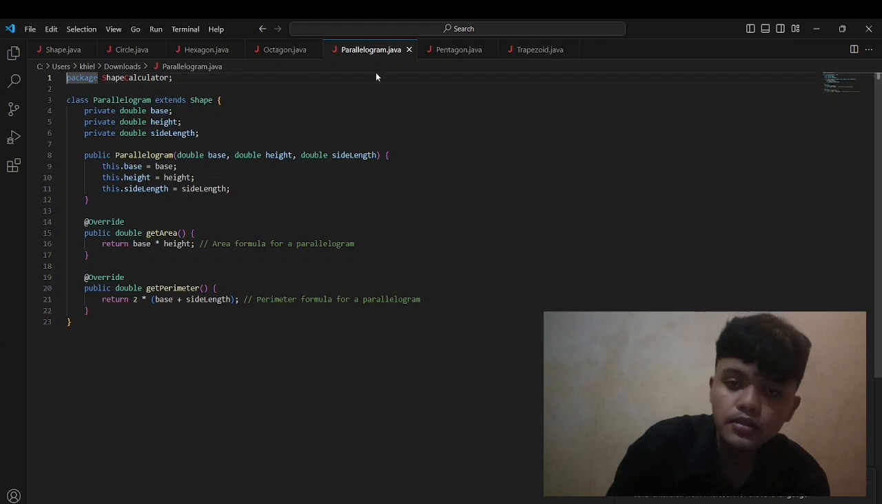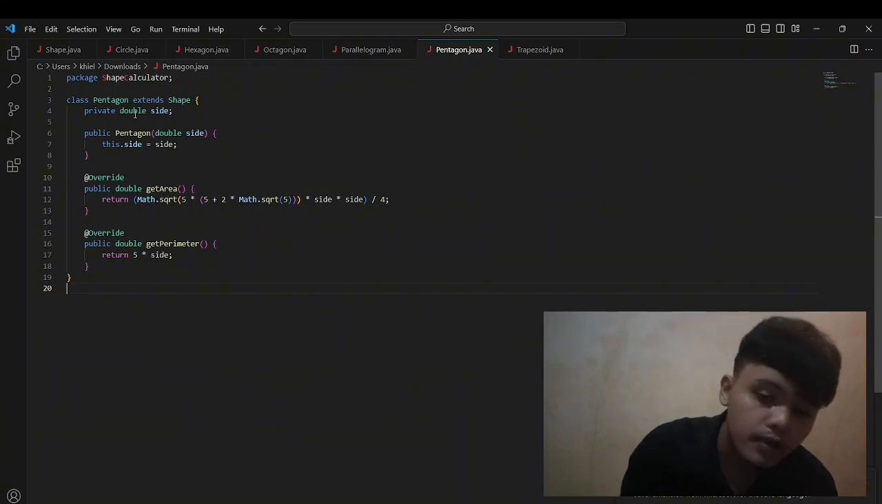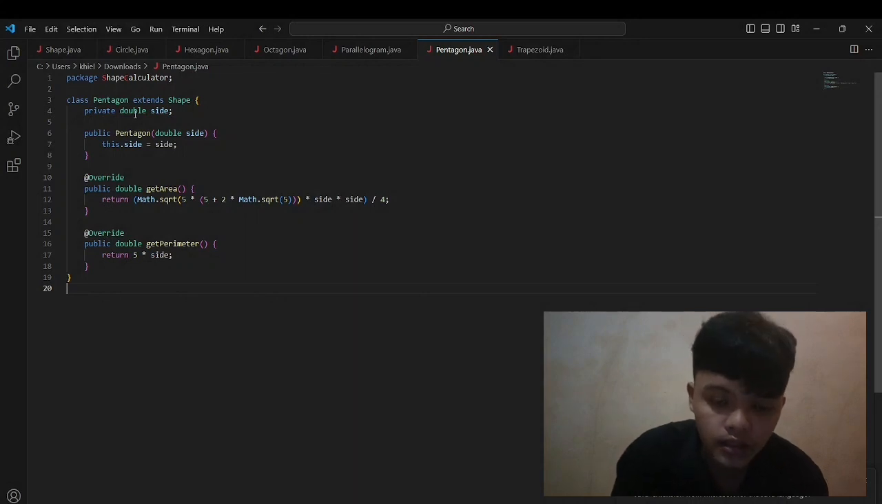And next is the shape of pentagon. The pentagon class extends the abstract shape class, inheriting the structure: public class Pentagon extends Shape. Private member variable side, which is a double, to store the length of the pentagon side: private double side.